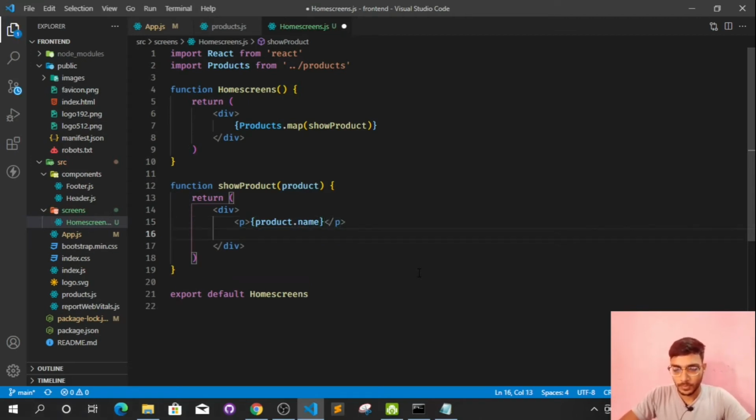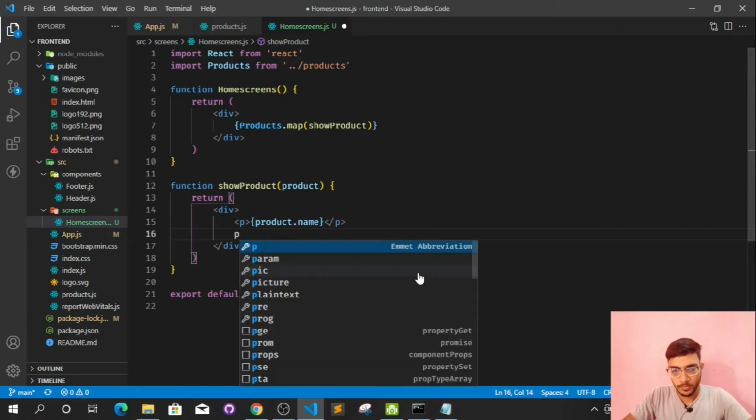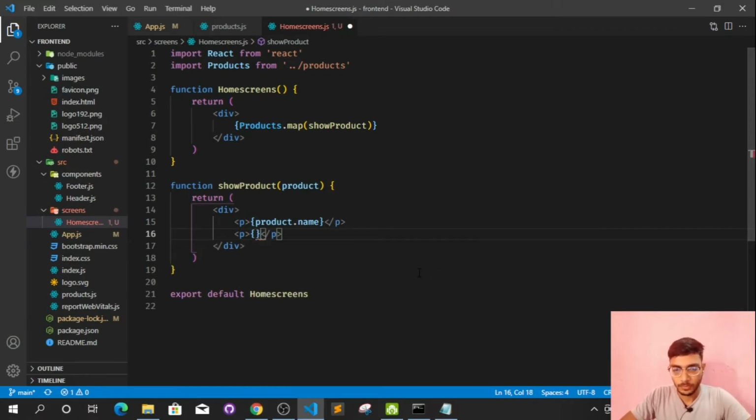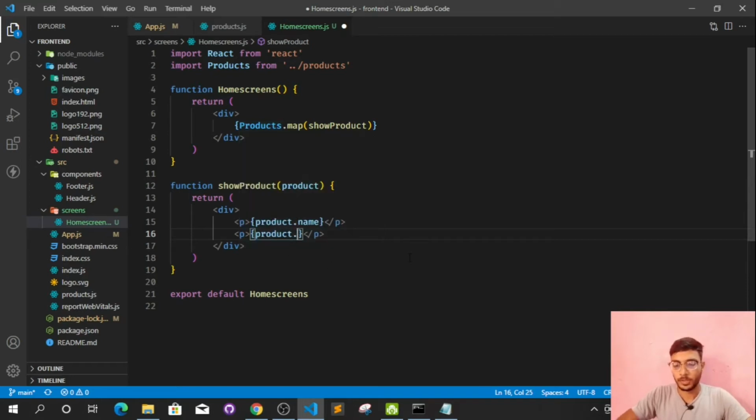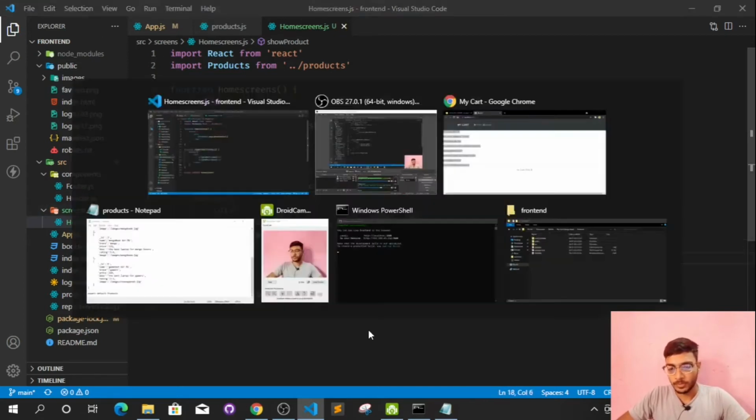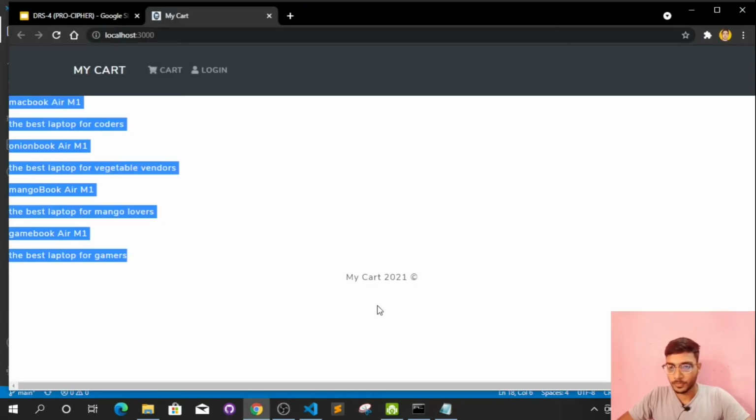and tag, we also have product dot description. Like if I hover over this, then you can see we also have description, and for description we have desc. So product dot desc, description. Save this and let's see how it looks. So you can see all the products are available on our home screen.